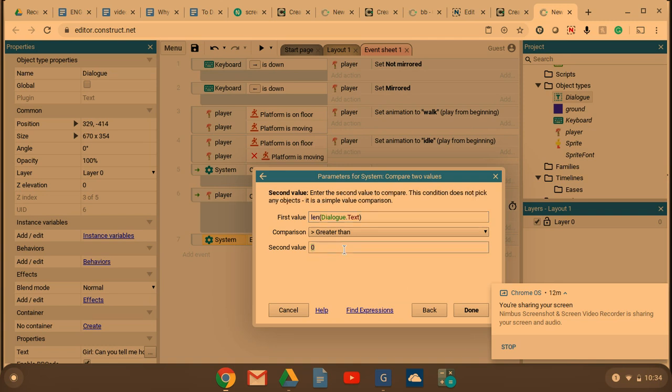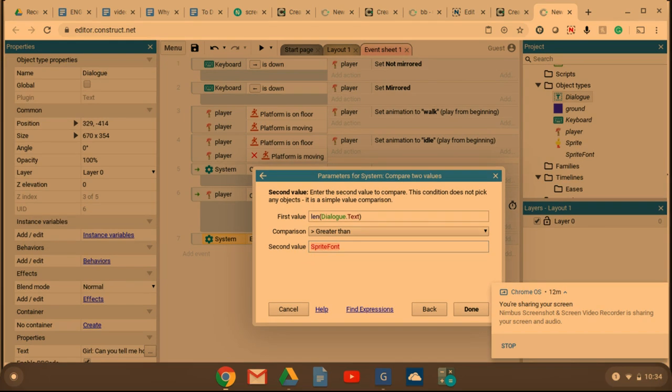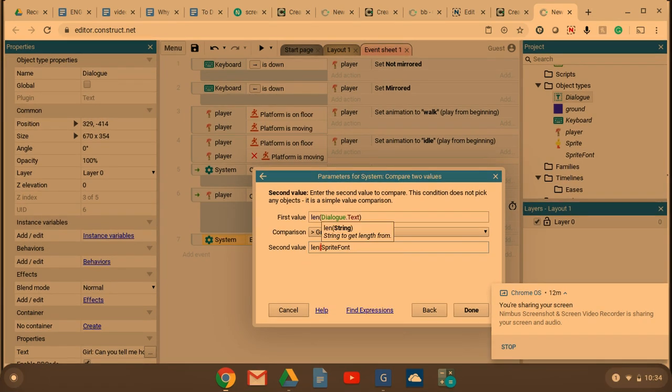And then down here for the second value, we're going to type in Sprite Font. So it comes up right here. Oh, sorry, I forgot to start with len. Okay, so len, open parentheses, Sprite Font, period, and then text again. And then close your parentheses. All right, and then done.